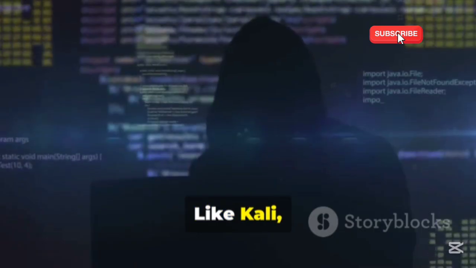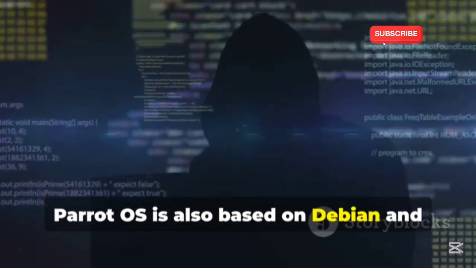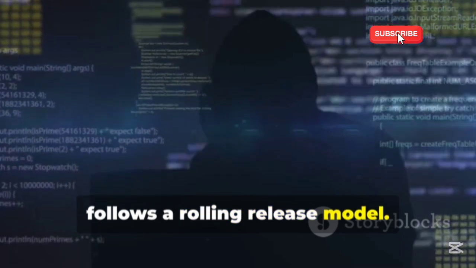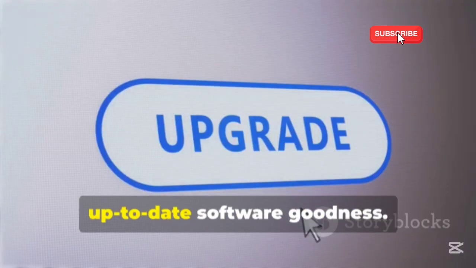Like Kali, Parrot OS is also based on Debian and follows a rolling release model. This means you get the same stability and up-to-date software goodness.